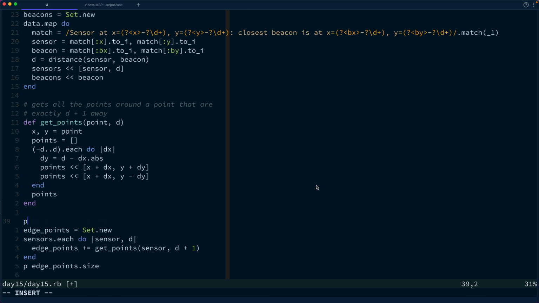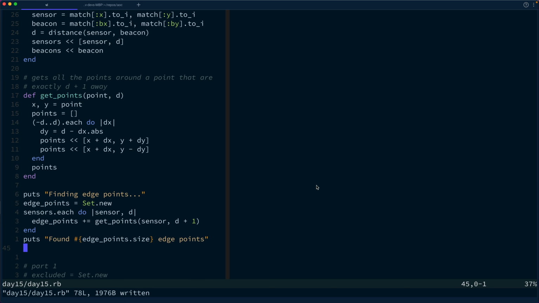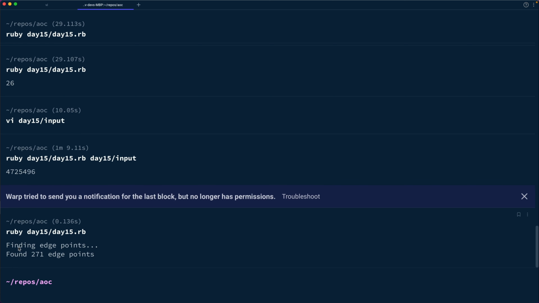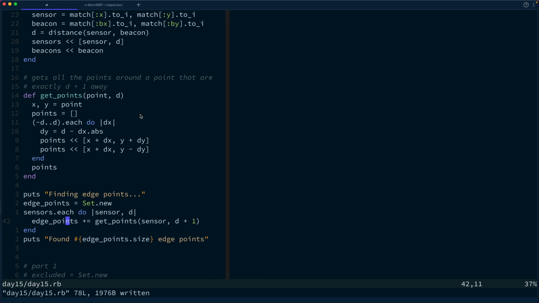So this is going to be puts "finding edge points" and that many edge points. Let's just see if that works against the example. Okay, so finding the edge points, it found 271 edge points. Rather than using plus equals here, because this is going to do a concatenation, which will require that we keep track of a giant list of points.